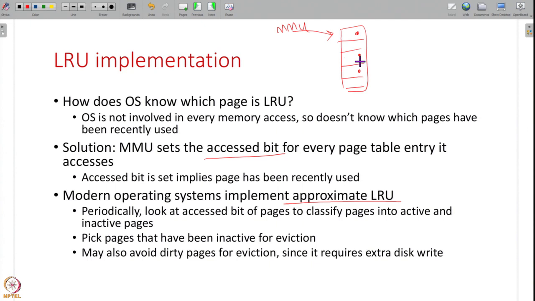And periodically what the OS will do is look at all these accessed bits in the page table. Oh, these pages have been recently accessed, therefore they are active pages. I will find one of these pages that are not recently accessed and pick them for eviction, right? So this is only an approximate LRU. It is not an exact LRU policy, but this is the best that modern operating systems can do. And of course, you can periodically reset these bits, look at the past few intervals when access bits have been set, and you can do many improvements on this. But in the end, it will only be an approximate LRU policy that operating systems will use.